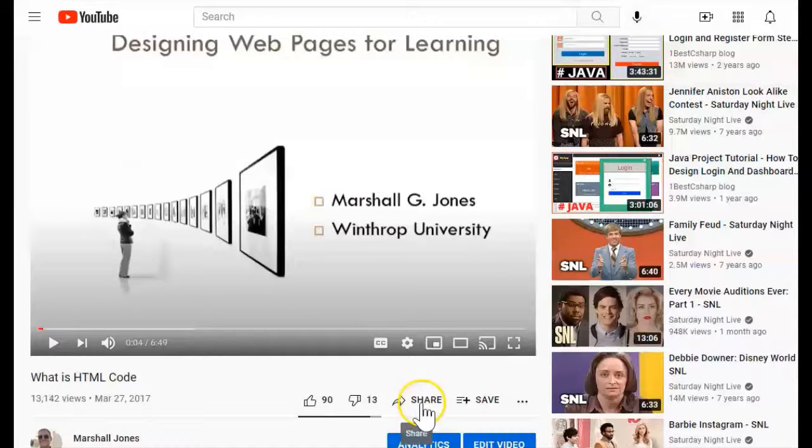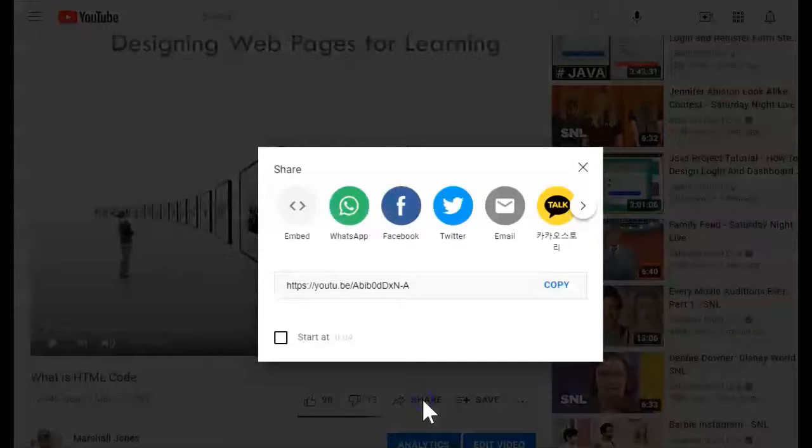Underneath the video, there is a button to share. If you click on share, you're going to have the option of different ways that you can share the video. Embed code is what you would put onto a web page to have the video play on your web page instead of leaving your web page and going to YouTube.